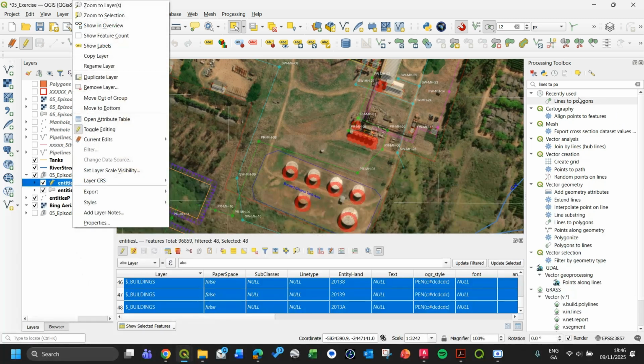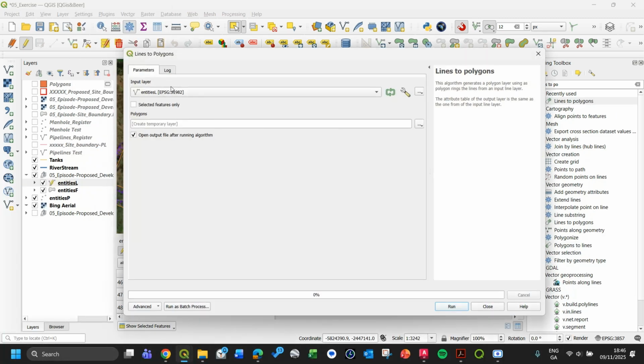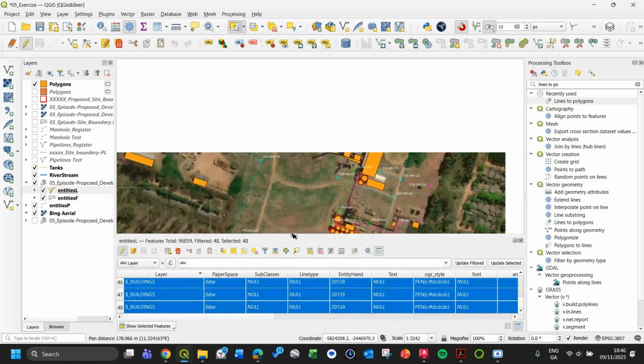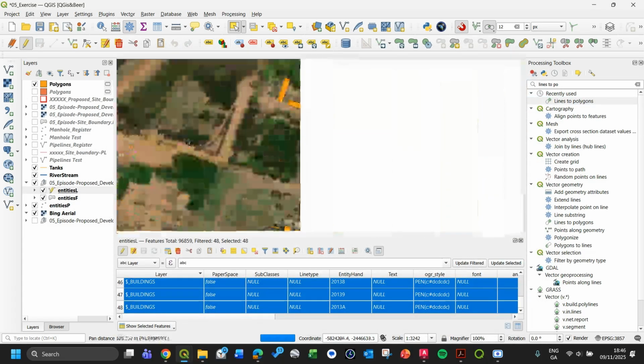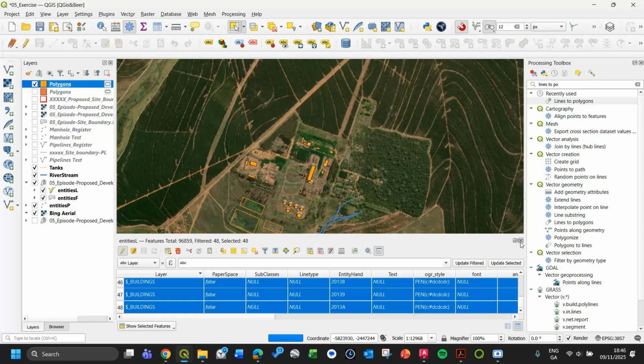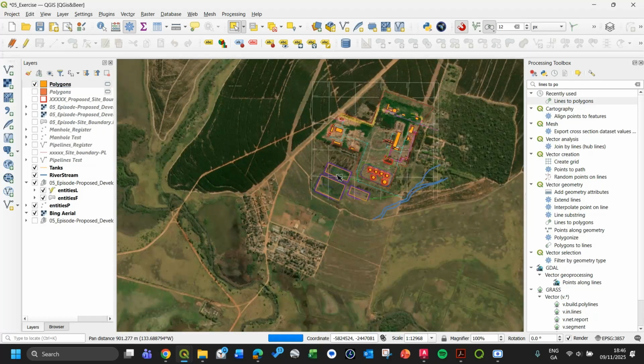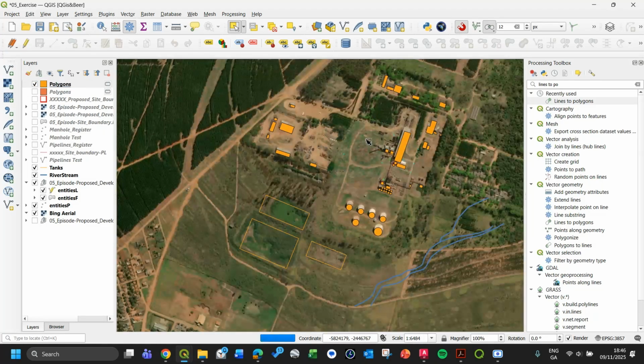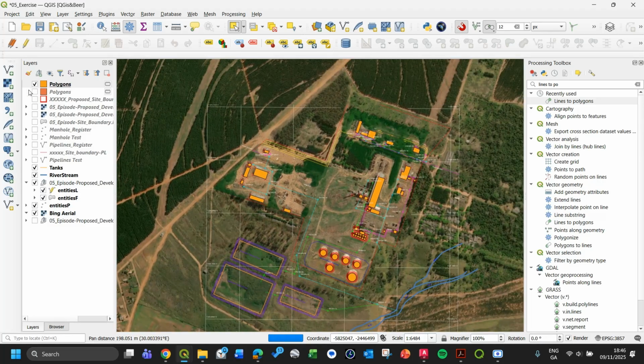So let's try just lines to polygons, selected features only. Run all of them here as polygons as a new shapefile, and we just need to save it definitely as a shapefile. Okay, these are our buildings.